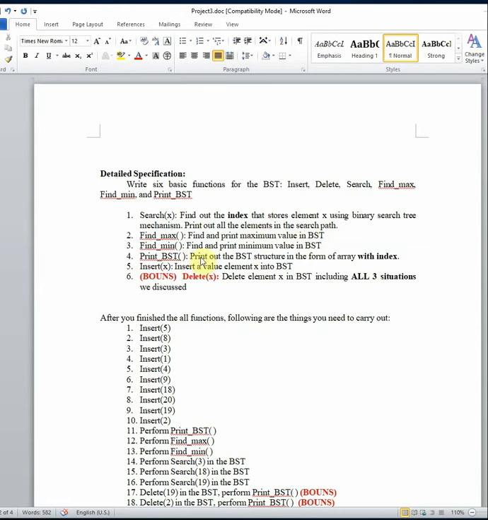Print binary search tree is the one that I specified earlier. Print out the binary structure in the form of an array with index. And if an index has a null value, then you don't need to output that.